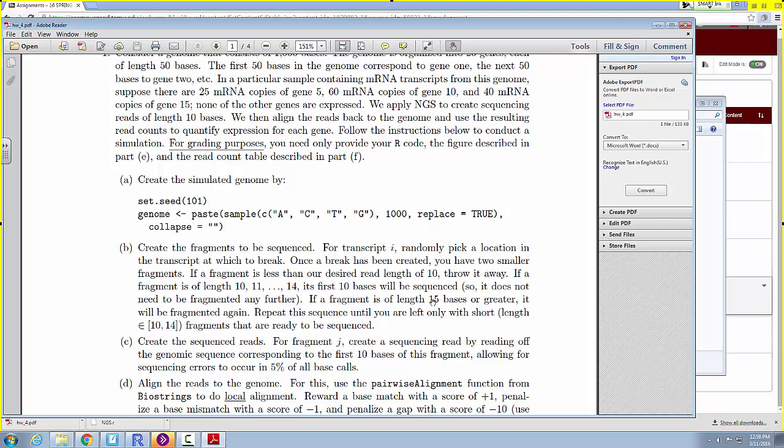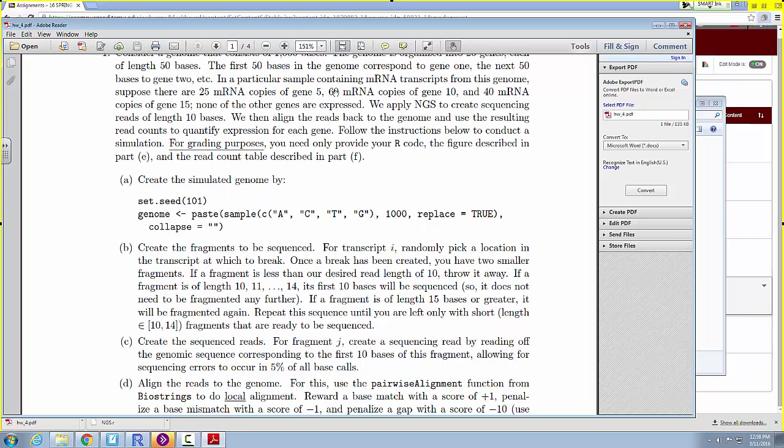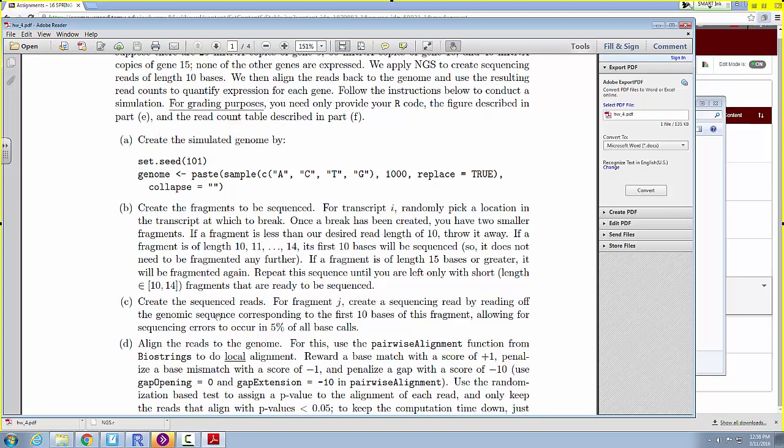So you're kind of simulating the process of taking RNA from a tissue sample, chopping it up into small pieces. That's what we've done so far. We've chopped our genomic material into small pieces. Now you're ready to actually sequence. So you know what the sequences are because you've generated the genome and then you randomly created copies, 25 copies of gene 5 and 60 of gene 10 and so on. But you're not going to write down the sequence that you know in that case. You're playing pretend. We're simulating. So you have to simulate.